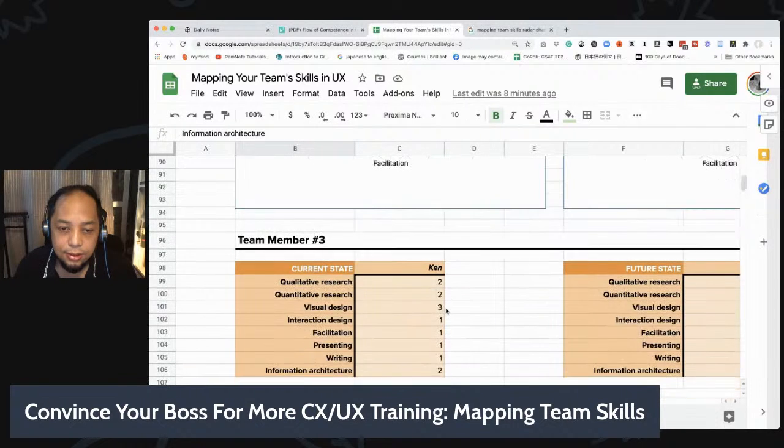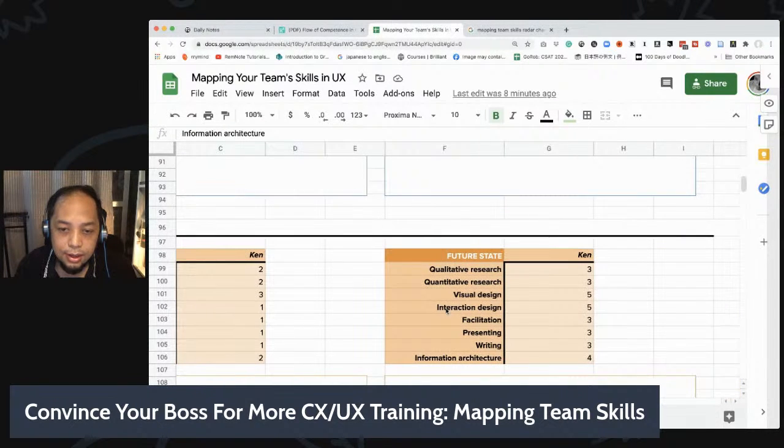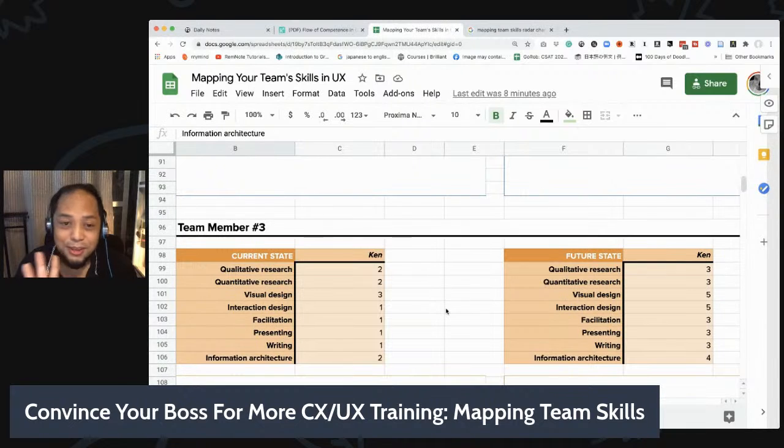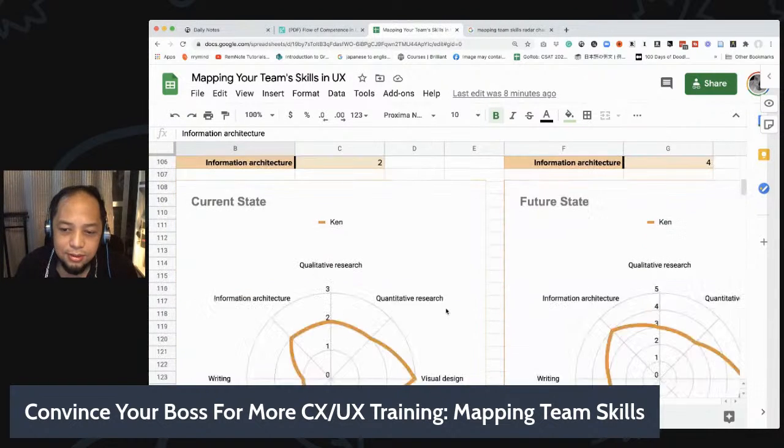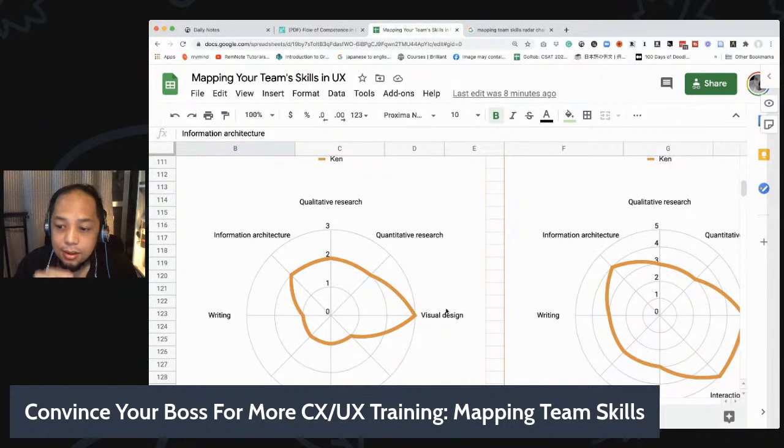And then you take a look at another team member like Ken, these are fictional characters, by the way, these aren't real people. How does he want to grow in terms of qualitative research? He wants to go to three, but visually it's easier to see. Boom, I see that. He wants to learn more about interaction design. He already views himself as very high in visual design.